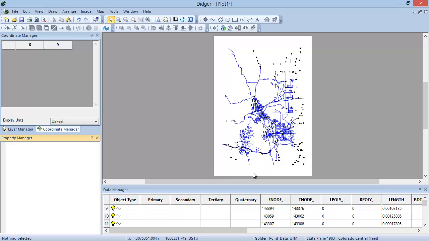When you update the coordinate system of a map in Didger, you will see the updated coordinates in the status bar at the bottom of the Didger window when your mouse is hovered over the map. Using this feature, you can display your data using one of the many coordinate systems that are available in Didger 5, or you can create a custom coordinate system for your project.